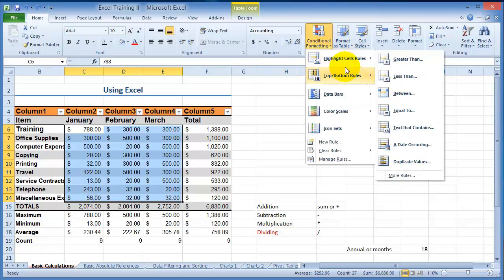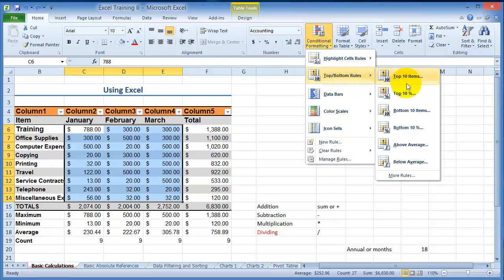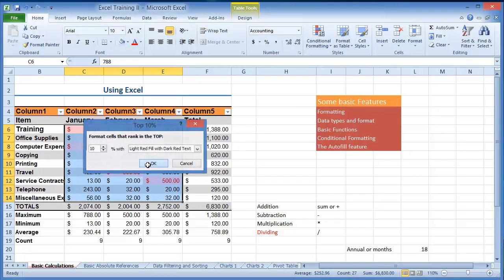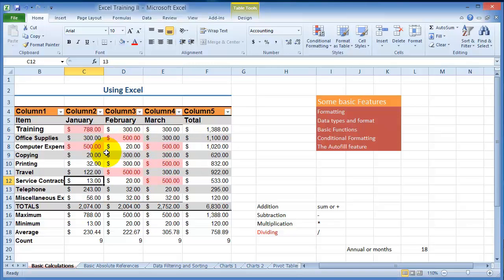Now you can also do different other types of formatting. So for example, you want to see the top 10% or the top 10 items. So let's say the top 10%. You just select it. You can customize the percentage as well and click OK. So those are the top 10%. This can come in very handy to point out certain types of data or customers that you are evaluating or data that you are analyzing.